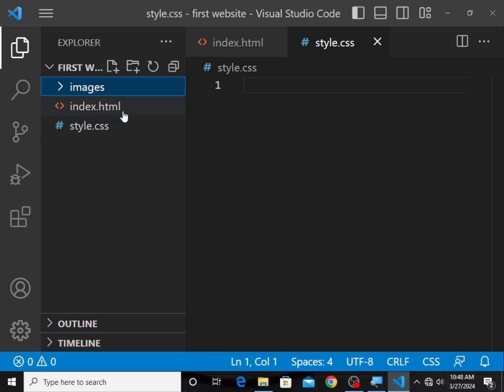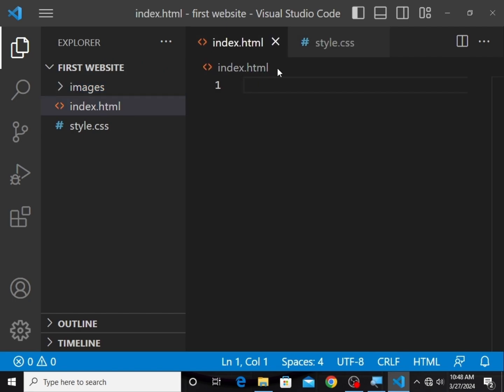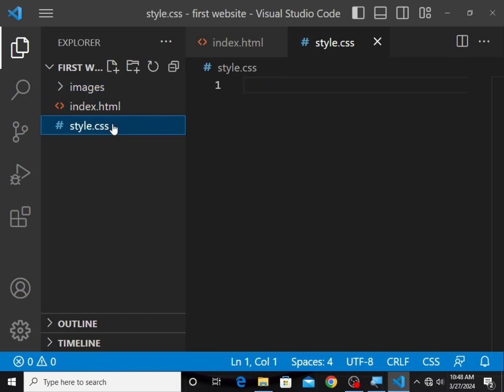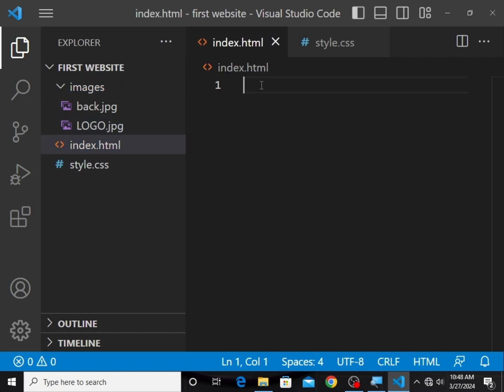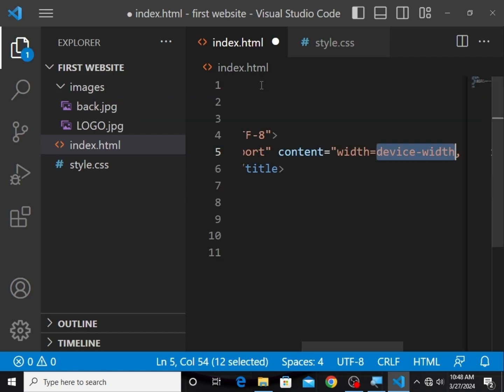In this tutorial, I have already created the images folder, an index file, and we have a style CSS file as well. You have to make sure that you have these in your folder. Within my images, I have a background image and also the logo, which is in the form of an image. So I will start with the index HTML.